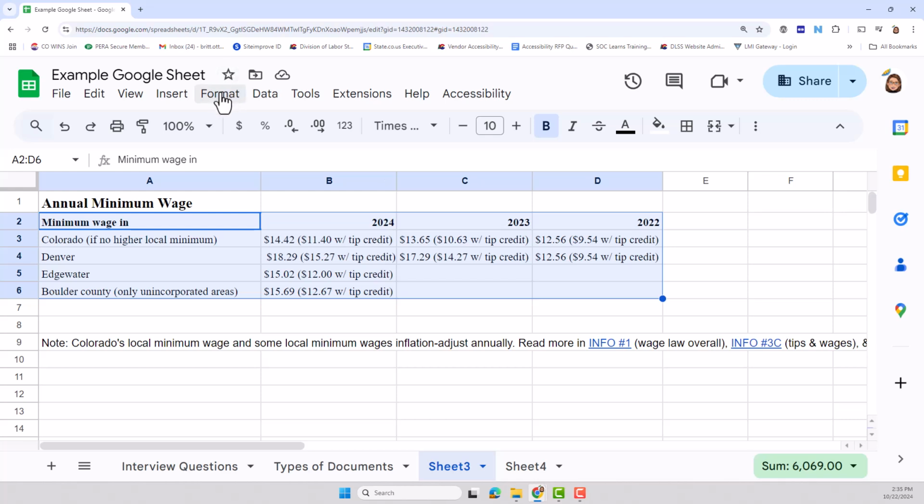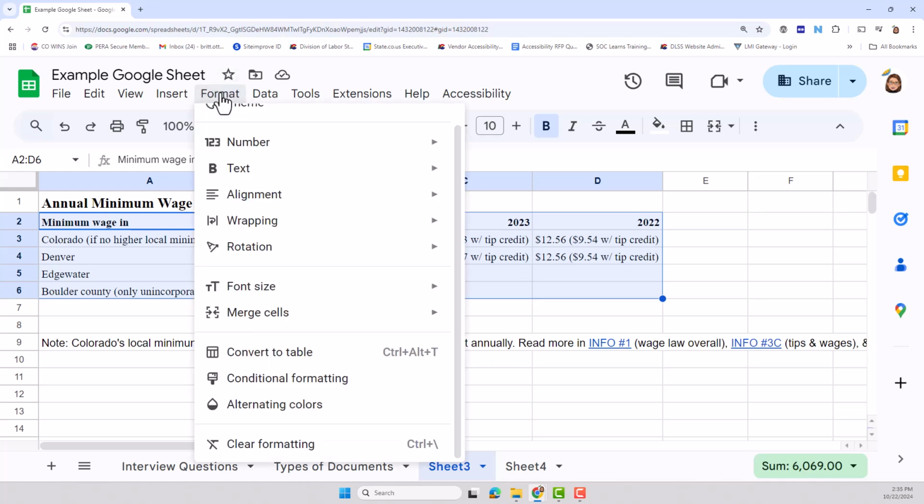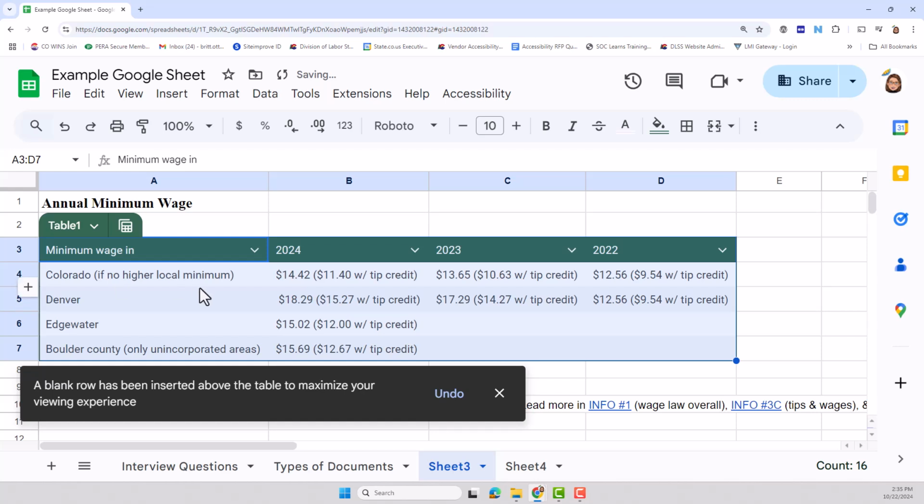Now I'm going to go to Format, and I'm going to select Convert to Table. I could also use Control-Alt-T on my keyboard instead. Now automatically, I'm going to have a formatted table.